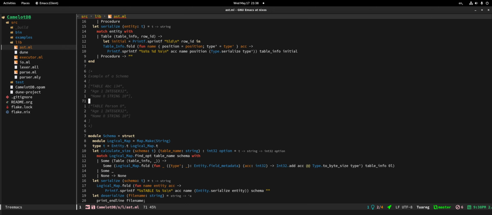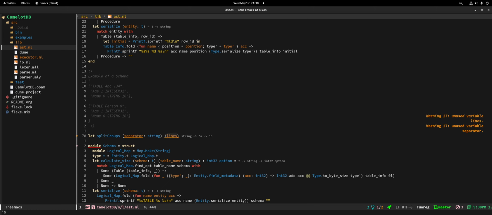Let's do that function actually. Let's call it split_groups. You're going to pass me a separator, which in this case is a string, and lines, which is a string list. What we want you to return is a string list list, right? Is this the type signature that we want?